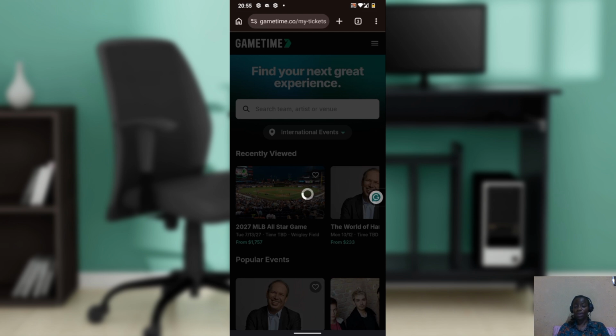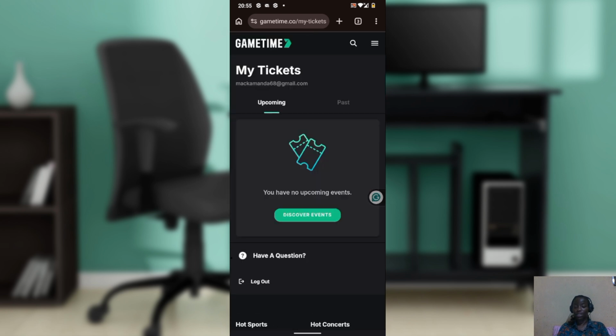So right in this window, you're going to see upcoming and past tickets. Just locate the tickets you want to add to Google Wallet. Now, if you see the button to add to Google Wallet, then it means the mobile browser supports it. But if you do not see it, then it is strictly for the Game Time mobile app, which is only available in 3 countries. All right. So if you don't see it here, then it means you have to download the app.